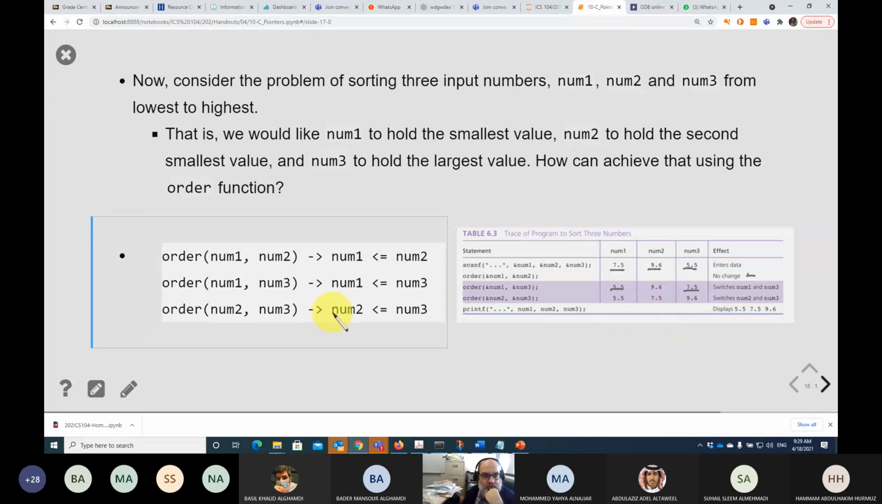After the third call, what is the third call? The third call is order num2, num3. What is num2? Num2 is 9.6. What is num3? Num3 is 7.5. So when we call order num2, num3, what will happen? It will swap between the two. So now 9.6 will go to num3, and 7.5 will go to num2. Now look at what happened after the 3 calls.